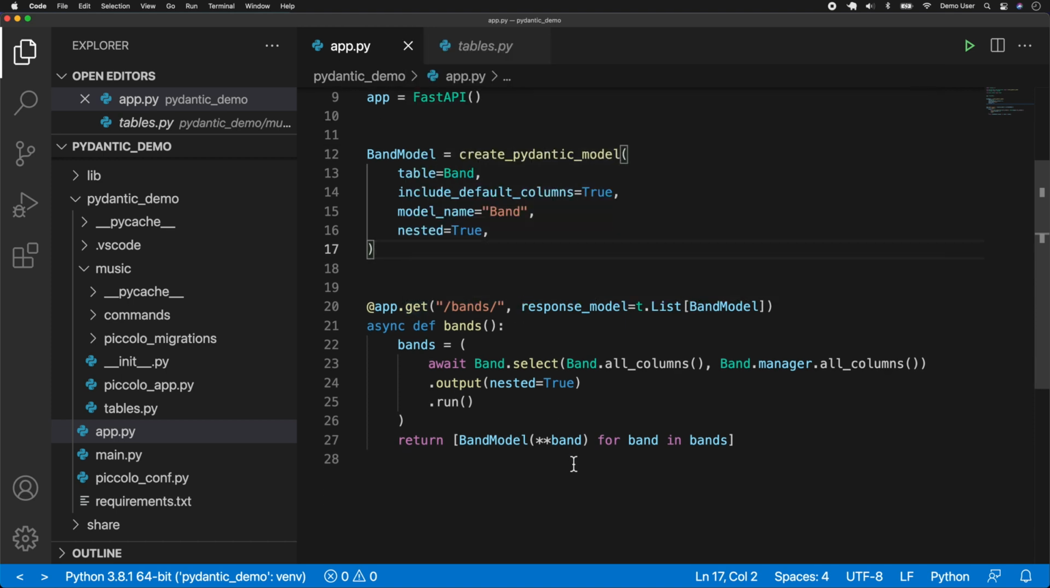So here's a very simple endpoint. So we're going to return a list of band models. So this is very similar to the query we just did inside the shell. So we select all the band columns, all the manager columns, we make it nested, and then we just do a list comprehension to return them all. So I'm just going to open this up now so you can see what the response looks like.